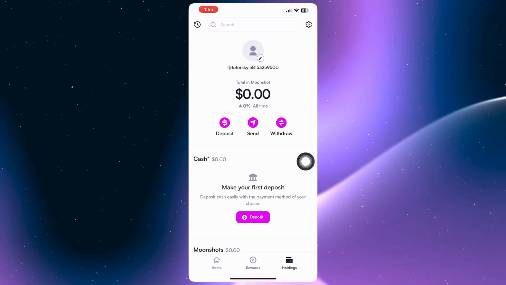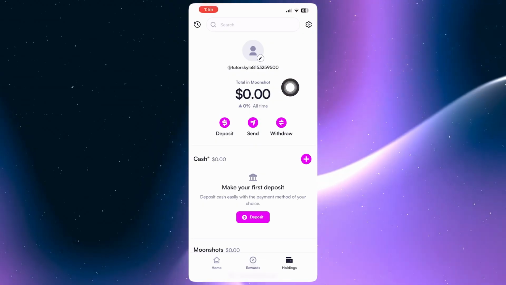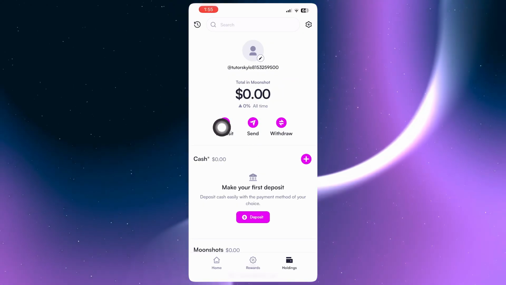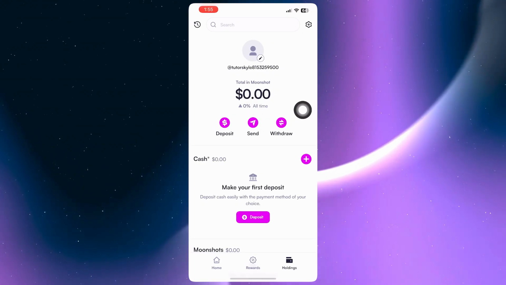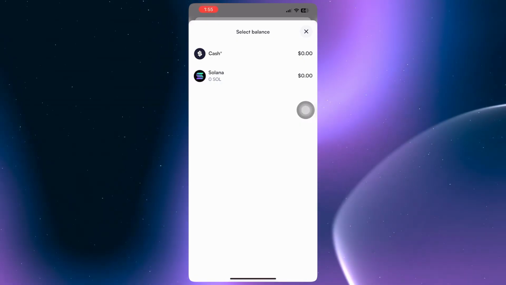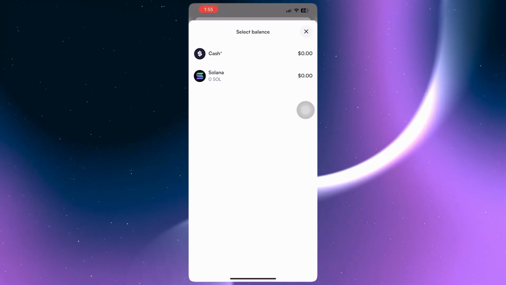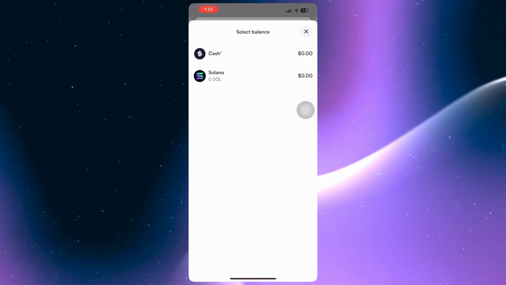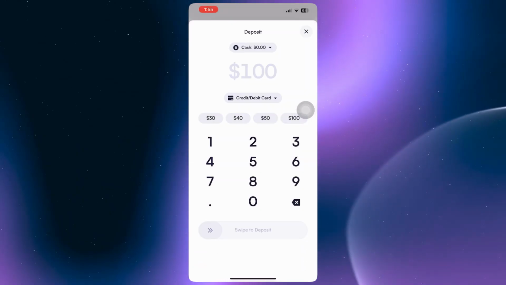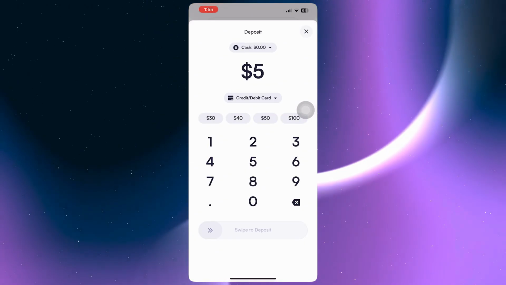And next is that you can go here into your total balance here in Moonshot, and you have the deposit, send, and withdraw buttons. So as for the deposit, when you tap on it, all you have to do here is select the method of balance first, where you'd want to deposit. So you could go for cash or Solana or whatever is available here. And from here, you can now input the amount. So let's say I'm going to go for $50 right there.